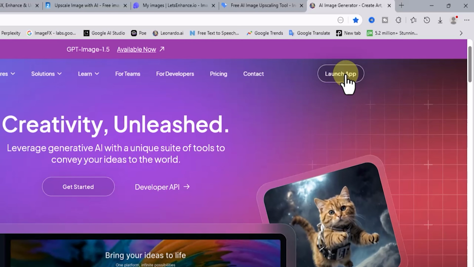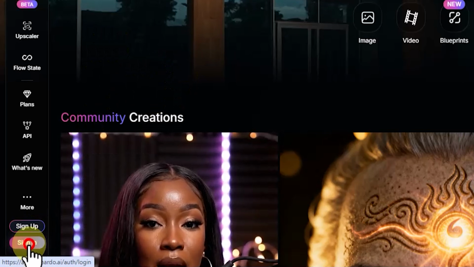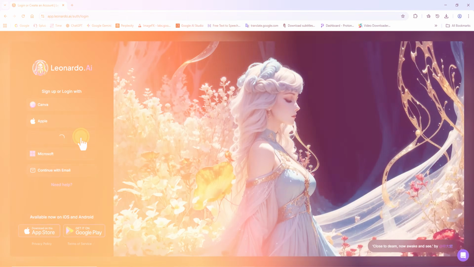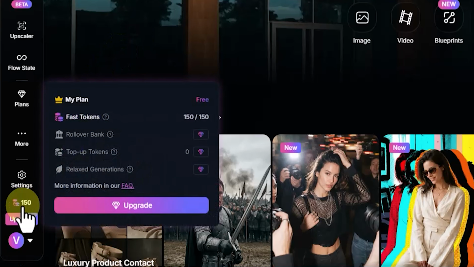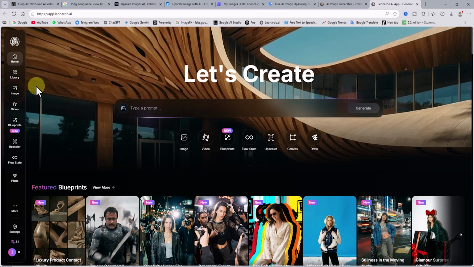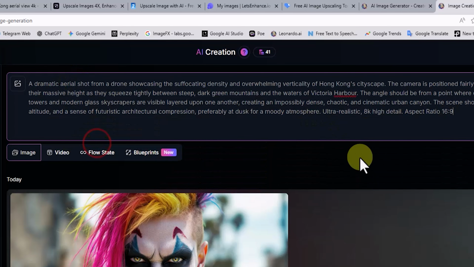But if you want something more professional and fully customized, let's go with option 2, generating the image with AI. I'm using Leonardo, which gives us 150 free credits daily. I enter the prompt: aerial view of Hong Kong.